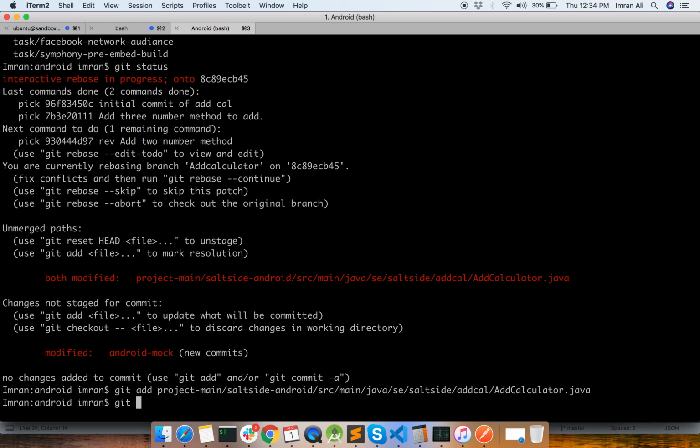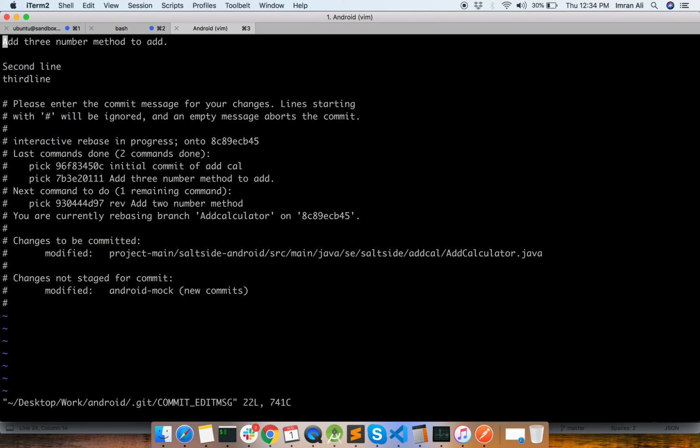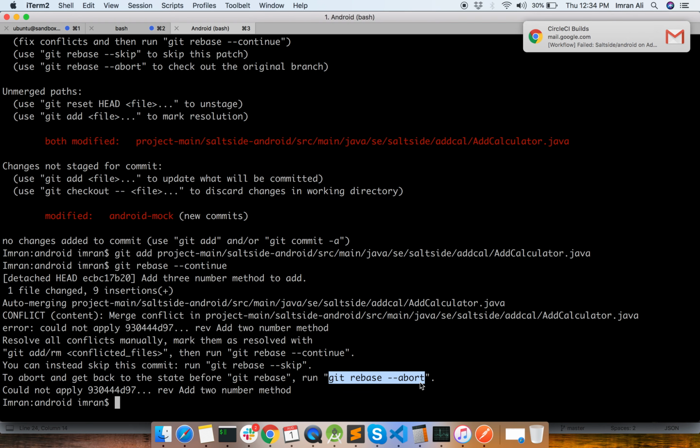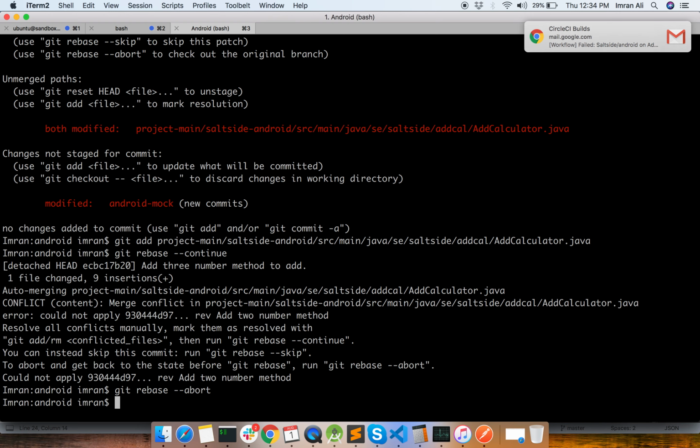Then we were on the rebase, right? git rebase --continue. Now it's asking to change the message. We don't want to change the message. Still the problem is there. So now we have two options: either resolve, fix, and do the rebase continue until it completes, or if you want to come back from there, then simply do git rebase --abort. I aborted because we are running out of time.